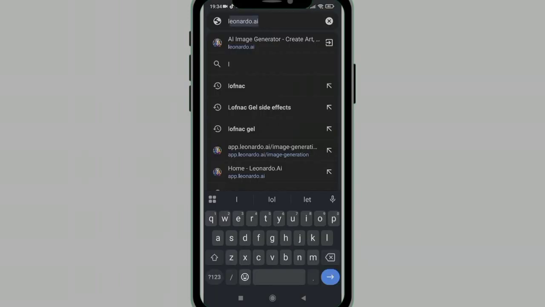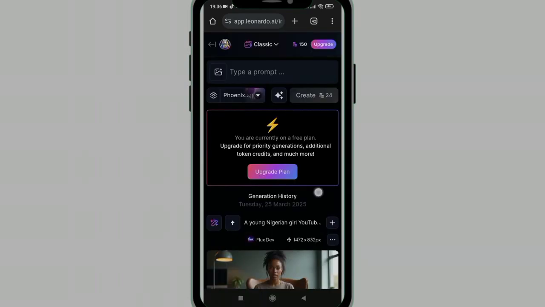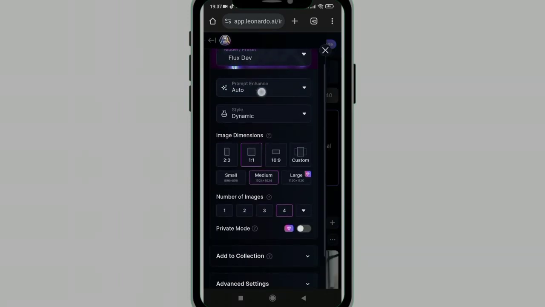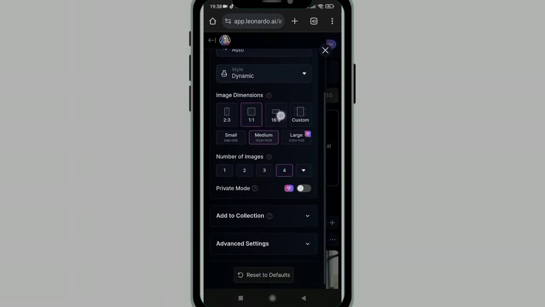The next step is head over to your Chrome browser and type leonardo.ai. Click on Get Started. Make sure you are signed in with your email account because it is completely free. Then come to this place that says Settings. Can you see it? Click on Settings. After selecting folders, next I will come under here, leave it as auto, leave it as dynamic.